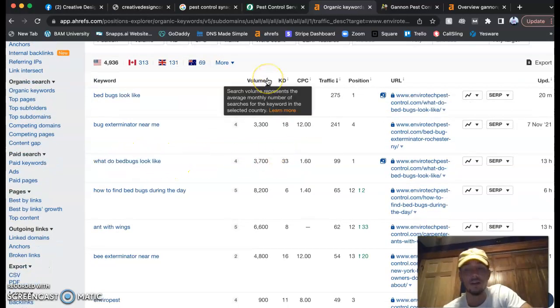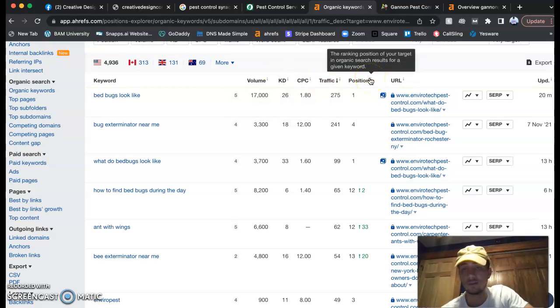So the volume here, this is monthly. How many people search for each keyword? So keep that in mind, and we want to rank in the first position for as many keywords as we can when we build your website, okay? I'm not sure if your website's being built, but we can do that for you.